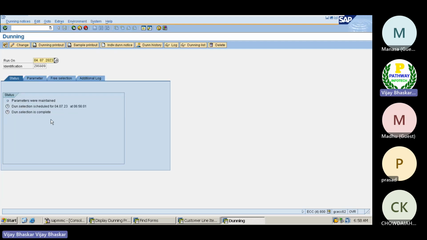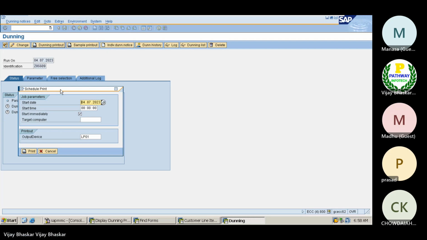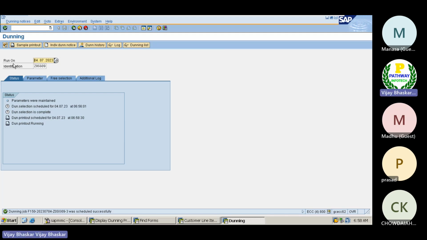So the dunning selection has been completed here. Now let me run the dunning print. Select the start immediate option, then the printout option. It is still running, the dunning printout is running. See, the dunning printout is completed. How will we come to know what kind of output the system has generated?